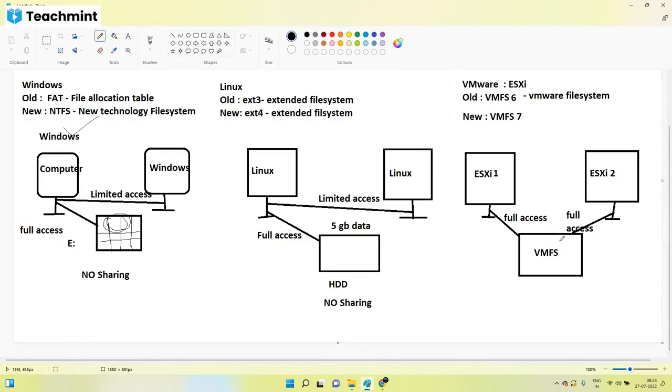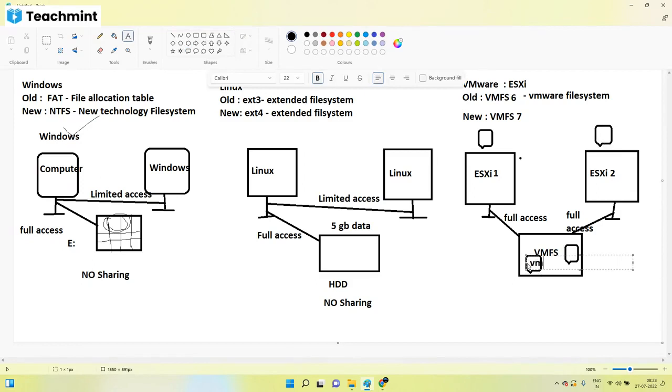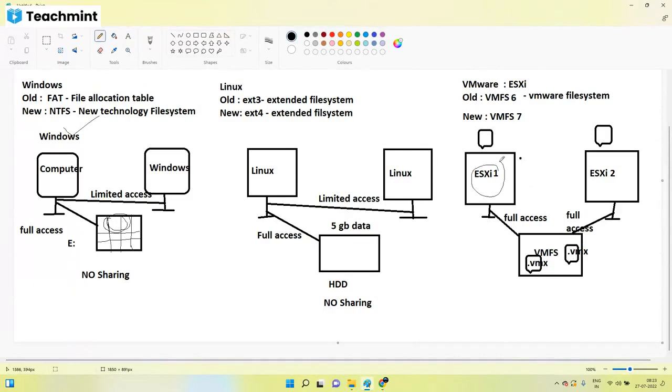Let's say on this hard disk you create a virtual machine here and another virtual machine here. Two virtual machine files will be here, a .vmx here and this machine also will have a .vmx. Both machines will have files copied here. Now ESXi 1 will have full permission on this virtual machine folder. When you power on this VM, this ESXi will take ownership of this VMX. It will place a lock on this file instead of on the complete hard disk. Instead of locking the full hard disk, it will lock only the VMX file.